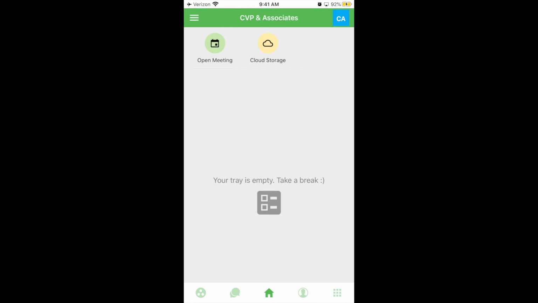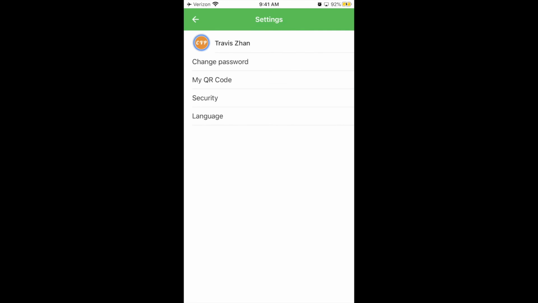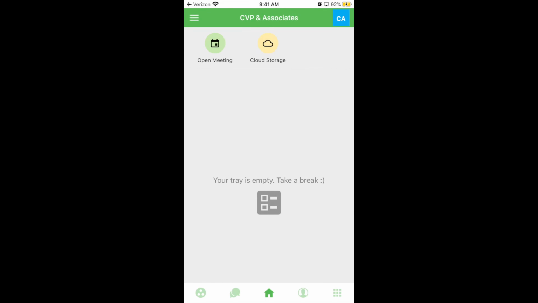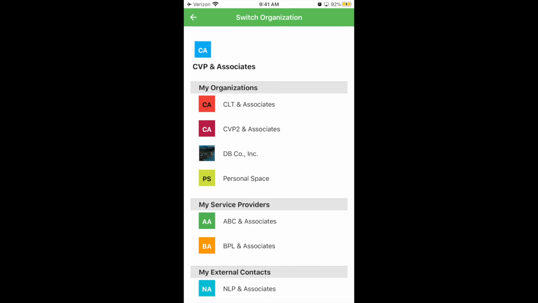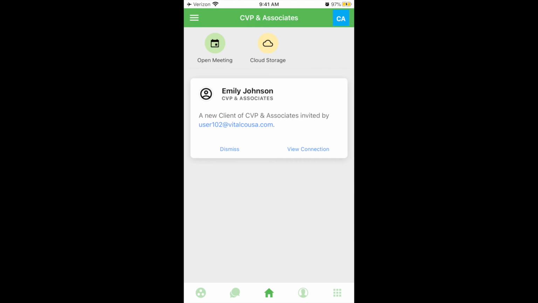After logging in, you will see a button on the top left that takes you to the settings panel. It can be used for changing your password, security settings, language, and more. You can click the firm logo on the top right to switch organizations. On the bottom, you will see five main tabs. The center tab is the home tab, where you can see important notifications from your organizations.